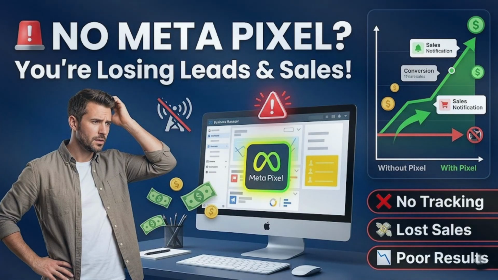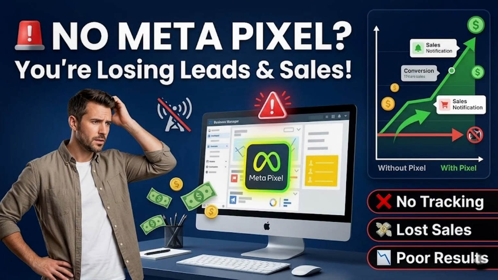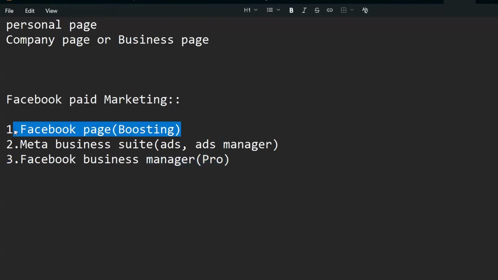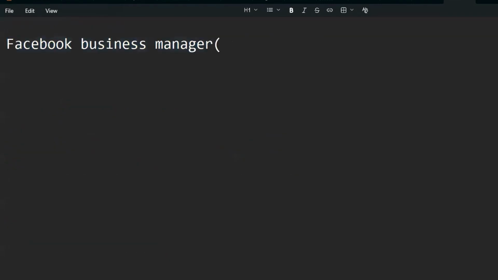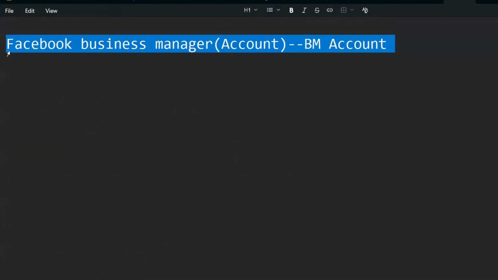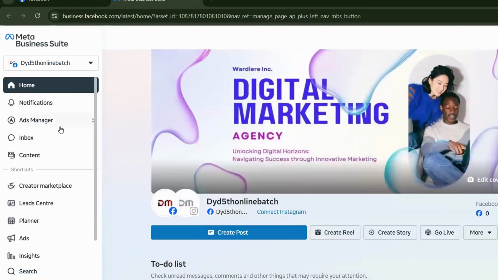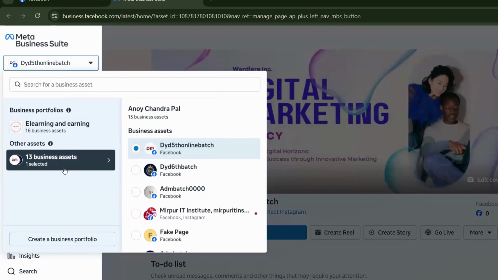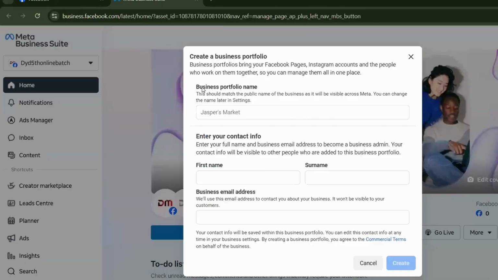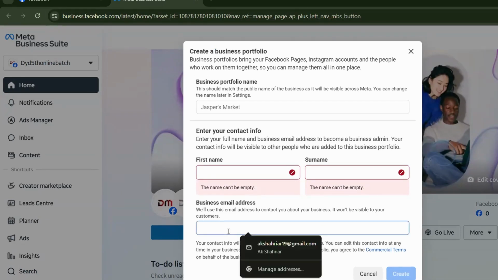Running Facebook ads without Meta Business Manager and Meta Pixel, then you could be wasting money every single day. Most businesses focus on creating ads, but very few focus on the system that makes those ads profitable, and that's exactly why many Facebook ad campaigns fail. Let's talk about two of the most important tools in Facebook advertising: Meta Business Manager and Meta Pixel. If you are serious about growing your business online, these are not optional.